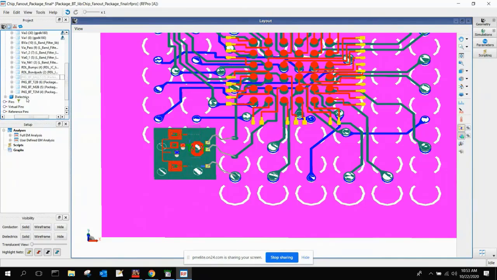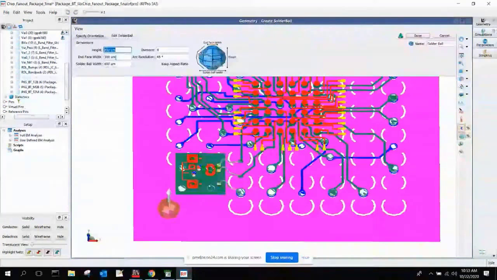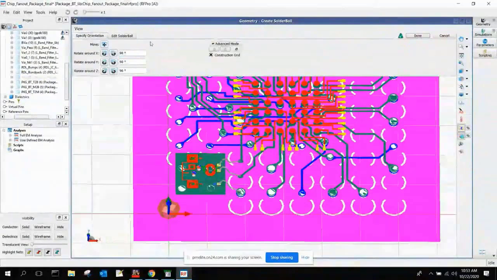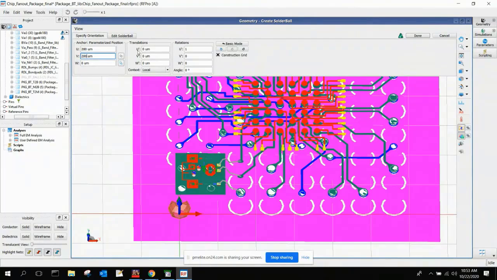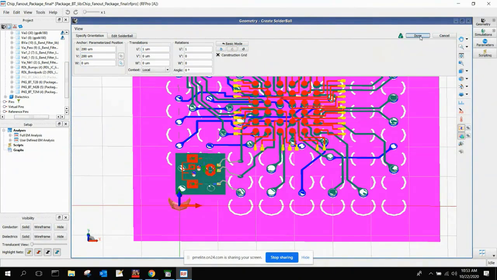So I'd right-click here if I want to make a solder ball. I'd say Create New Solder Ball. And now I have this 3D solder ball component. I can just type in the information that I want. I can also specify where it is. I know that my pad sizes, my balls are about 280 by 280 on this package, so I can add that in, and there I've got a solder ball.